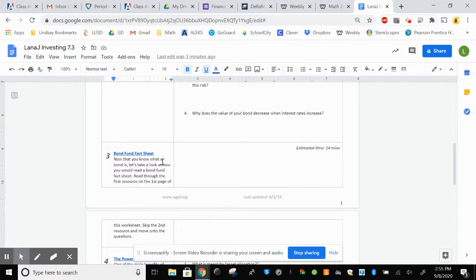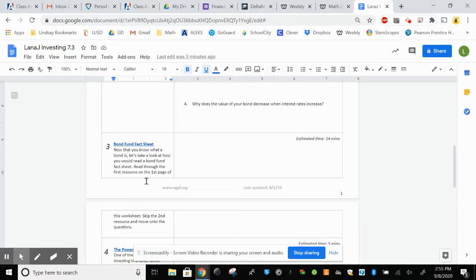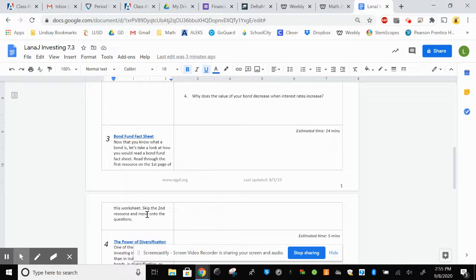Now, number 3, bond fund fact sheet. Now that you know what a bond is, let's take a look at how you would read a bond fund fact sheet. Read through the first resource on the first page of this worksheet. Skip the second resource and move on to the questions. Okay, good thing we read these instructions. So we are going to look at the first one and skip the second one and then go and ask questions. Now again, I'm noticing this is a 14-minute activity. So I would double that. That's close to 30 minutes. So this might take a little while.